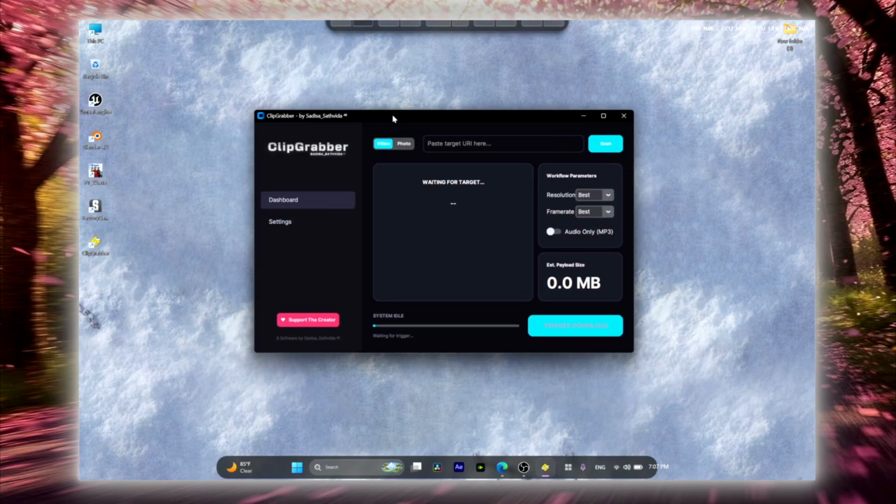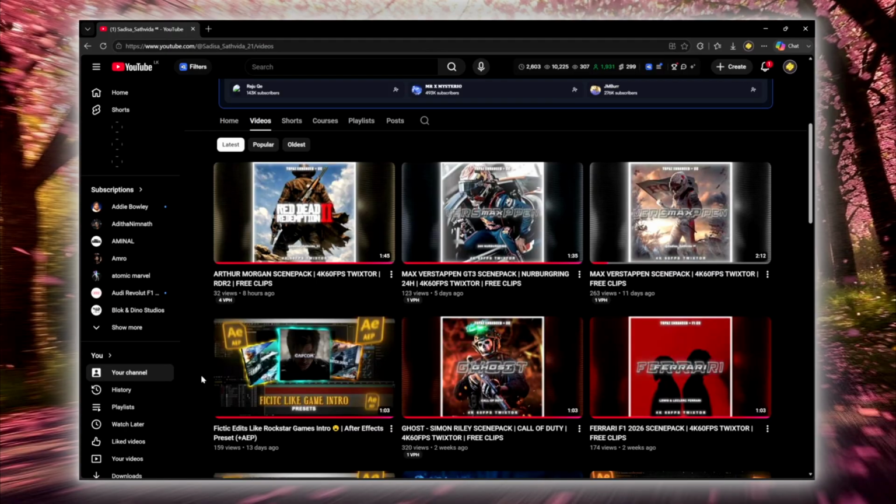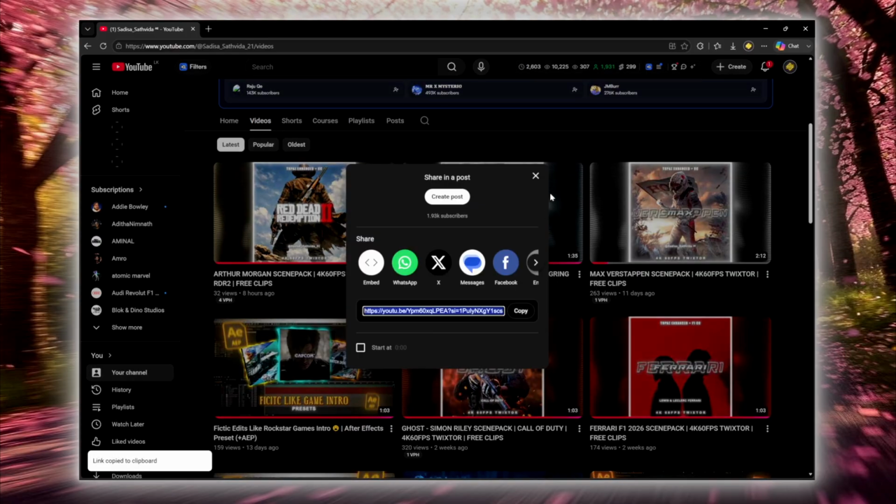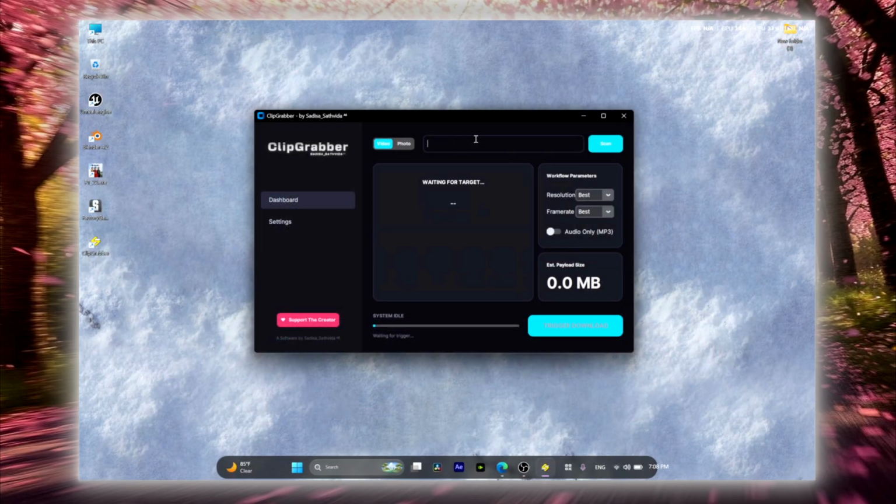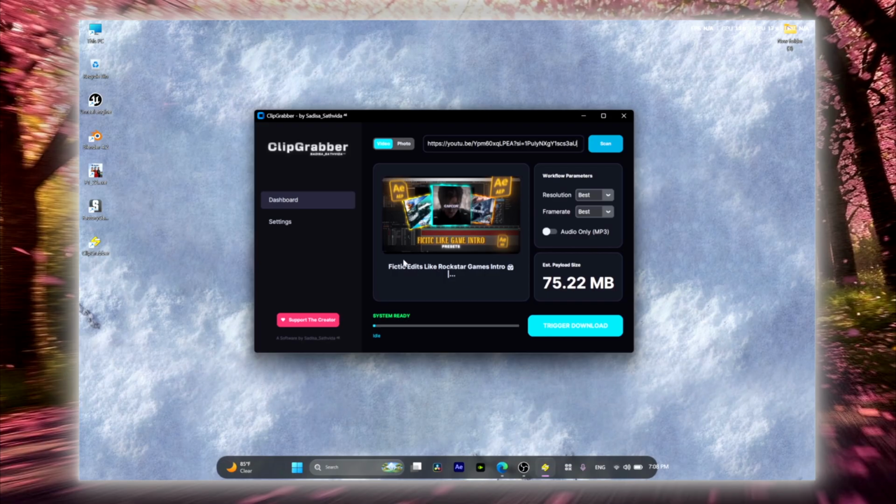And next, in the dashboard, there are two tabs. One is video and one is photo. Now I will show you how you can download the video through this app. In YouTube or any other similar platforms, you can simply copy the link and paste it here, and it will scan the video and it will show like this.